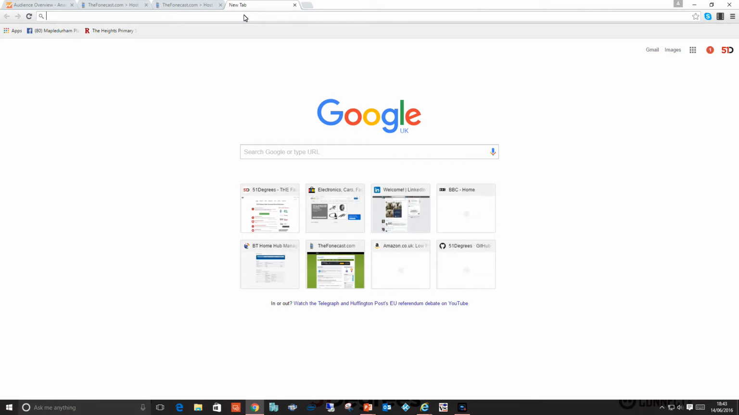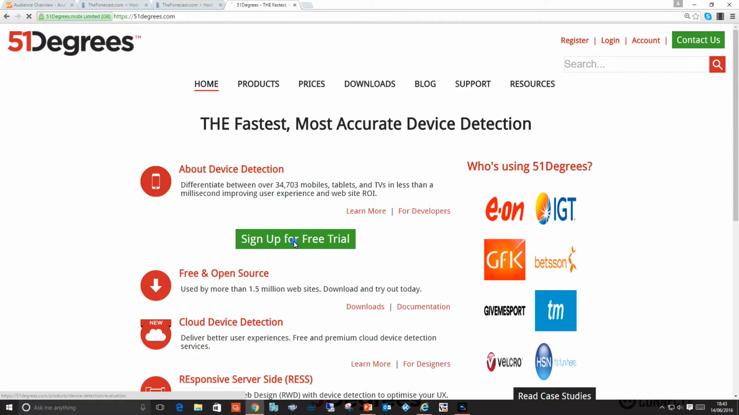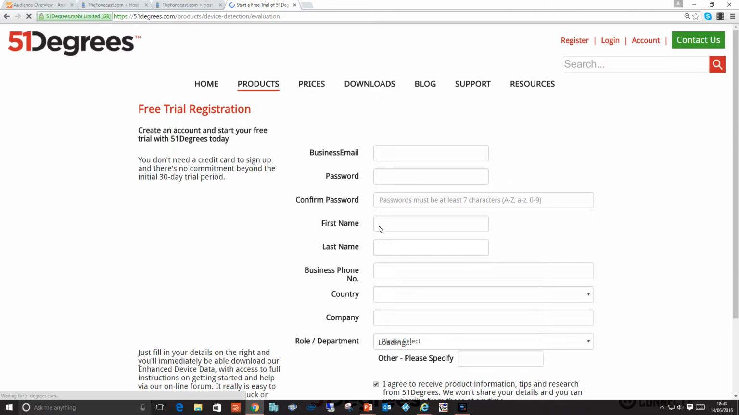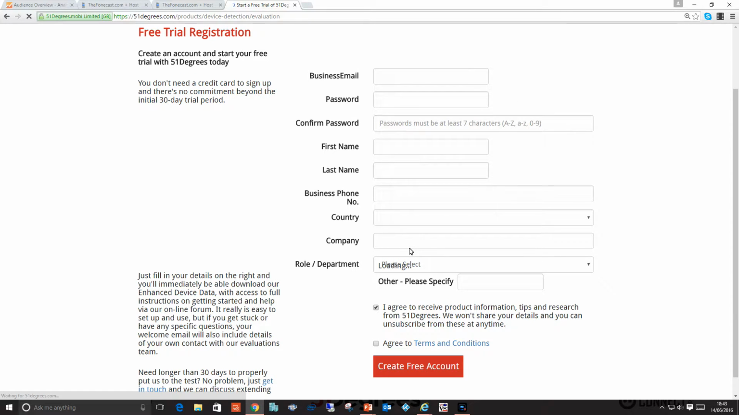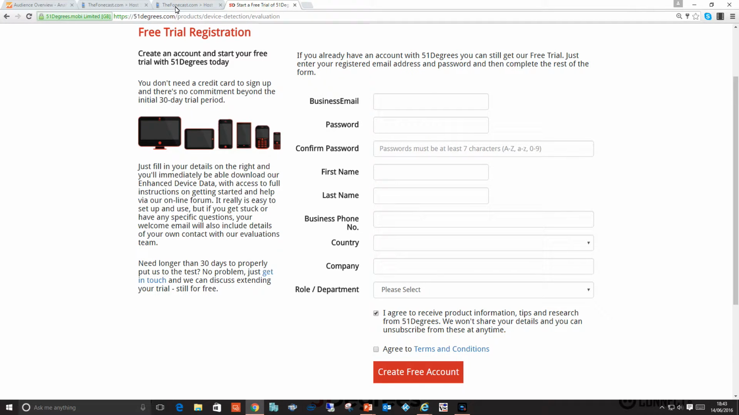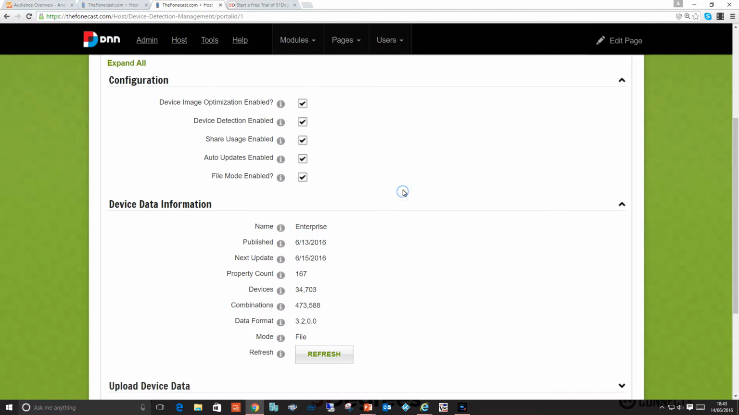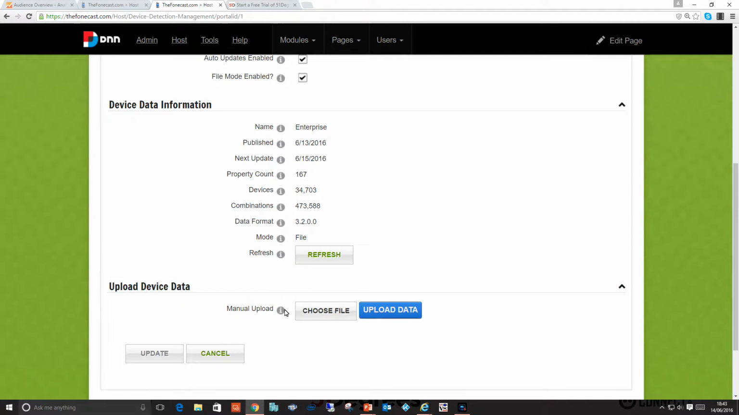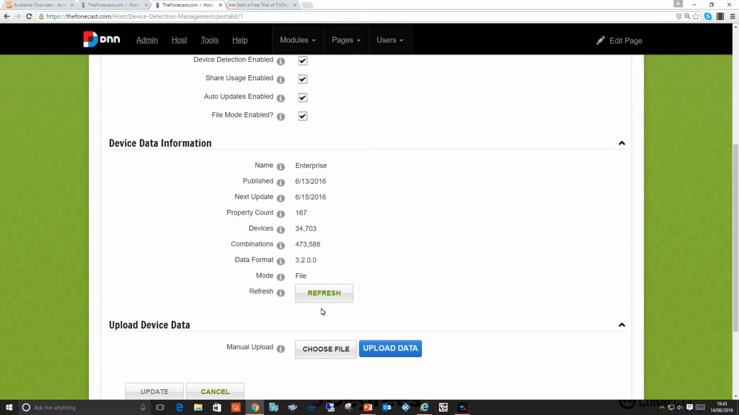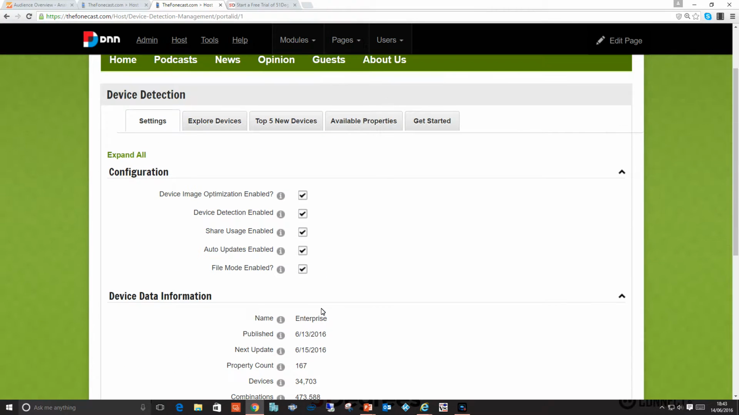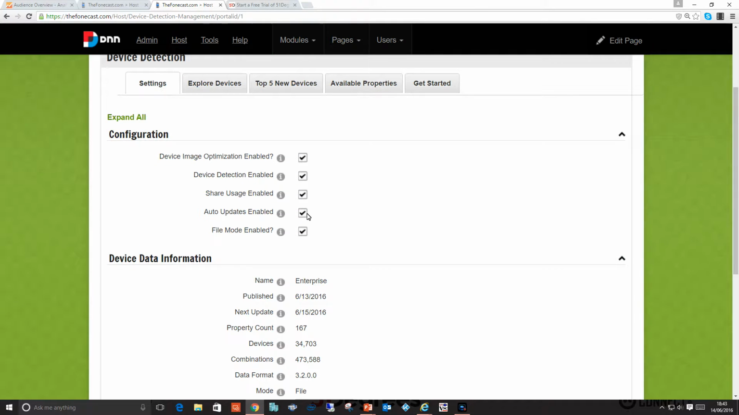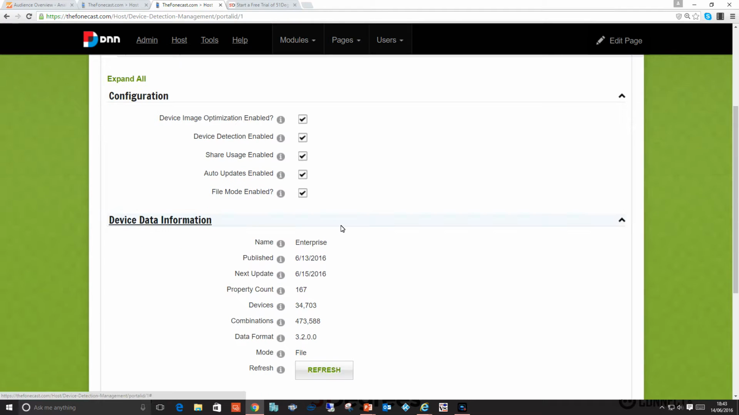If you don't use Evoq and you want to just use a free trial of 51 Degrees, just come to 51degrees.com, click on Sign Up for a free trial, and if you complete the information on this form, you'll then be able to download the latest Premium or Enterprise data files, and you can then upload them into DNN using this option here. Alternatively, you can get a license key and you can paste that into this management screen, and the advantage of the license key is you can enable automatic updates which will keep the data file up to date for you.